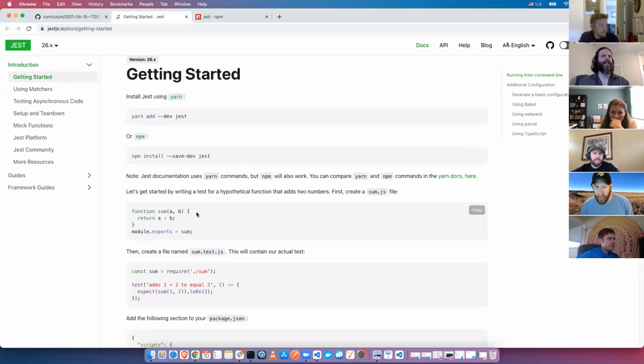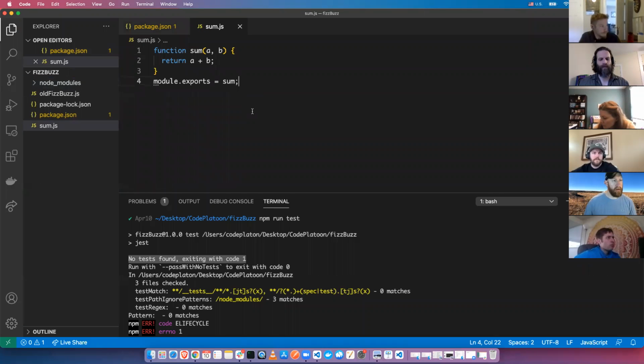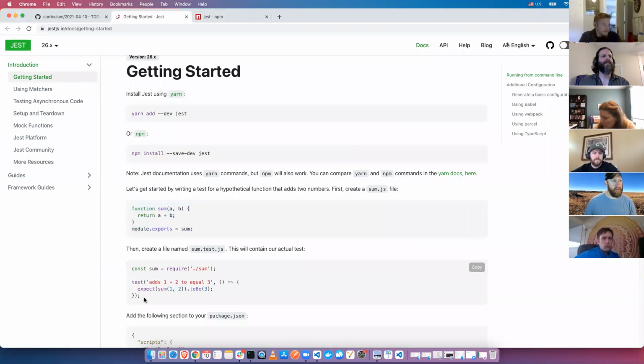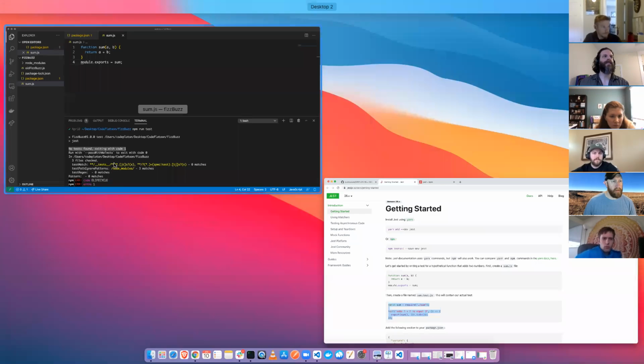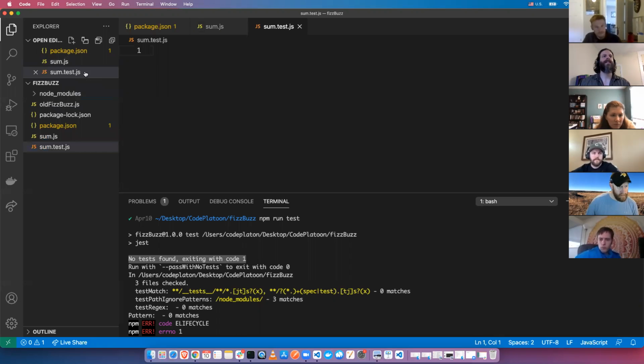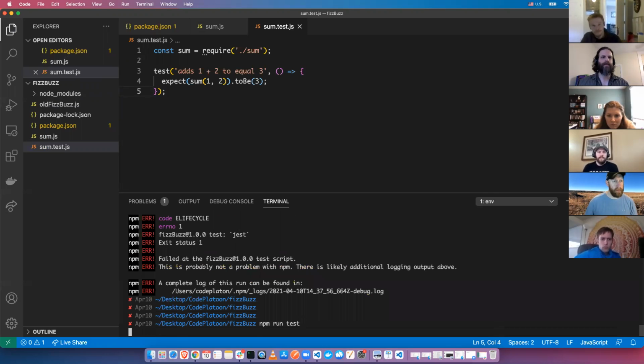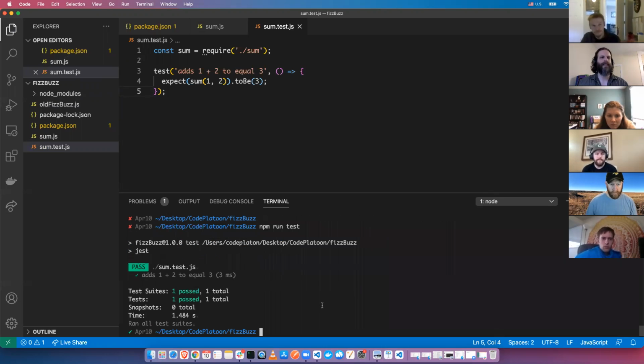So you can follow the documentation here. We'll start out by doing this. This will be sum.js. And then we create another file called sum.test.js. We'll paste this in. Let's just run it and see what happens. Not quite sure what any of this does yet. That's fine. We'll just run it.